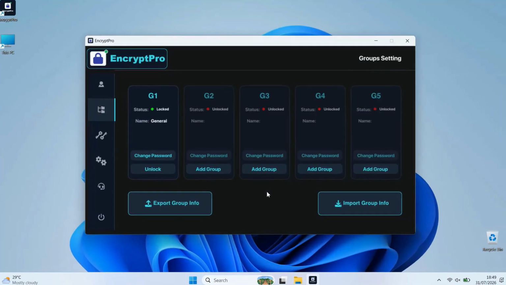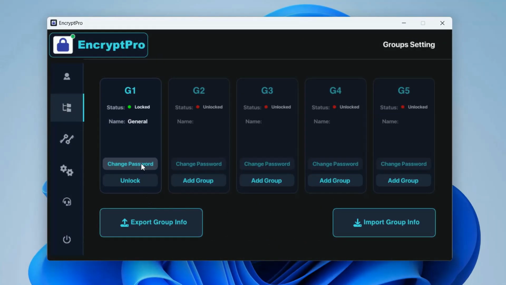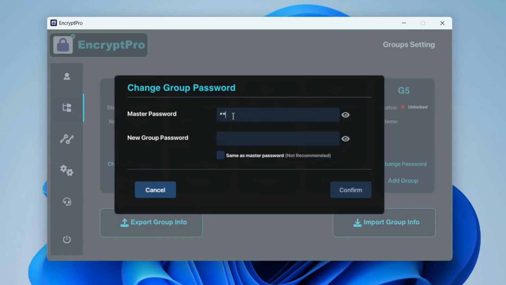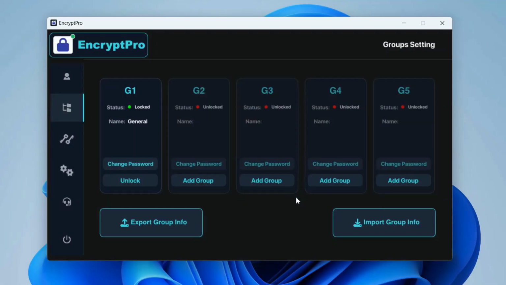Every account starts with one default group called the general group. When you first set up EncryptPro, the general group password is automatically set to your master password. We recommend changing your general group password to something other than your master password.